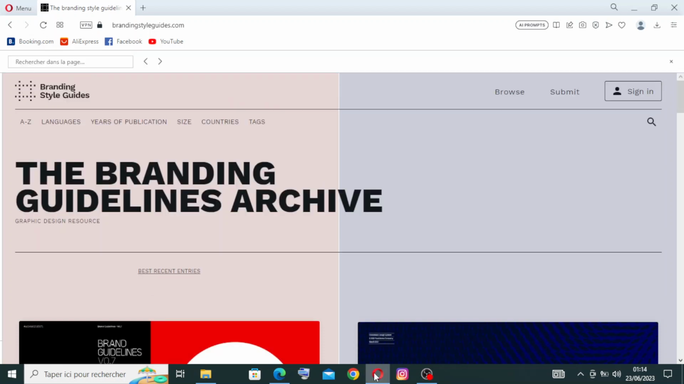So this website, the brand style grids, also known as brand guidelines or brand manual, are essential documents that provide details, instructions, and specifications for maintaining a consistent and cohesive brand identity. They serve as a reference tool for designers, marketers, and other stakeholders involved in creating branded materials.